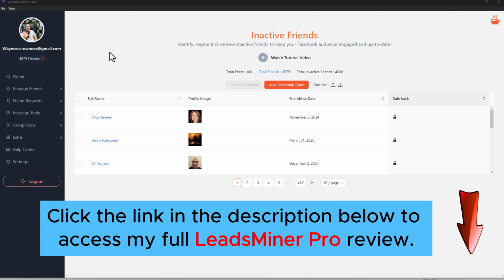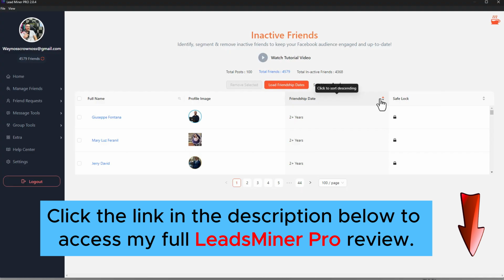So now that it's run, we can see in managed friends, inactive friends, all of the inactive friends from the past 7 days. Obviously, you do it to the time frame that suits, and you decide whether to get rid of these people. You can actually move to 100 per page if you want. You can filter by friendship date, how long you've been friends, and whether they're engaged.